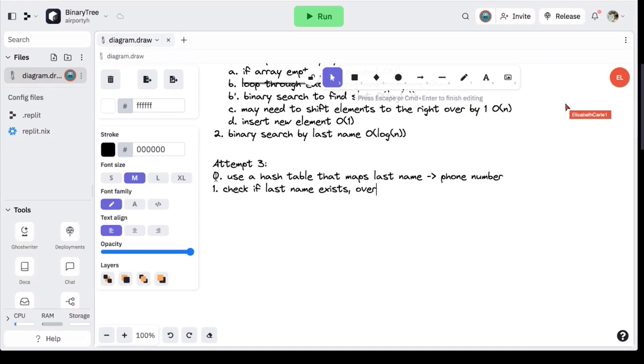If the last name entry doesn't exist, just add the new entry, and then retrieval. Retrieval is just the lookup. You have your key and you go grab your item. So the hash table solution makes a lot of sense in my mind. We would do that for this.